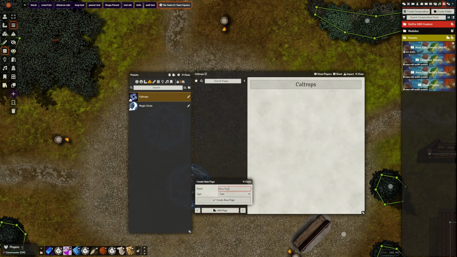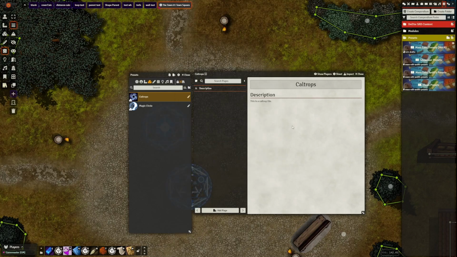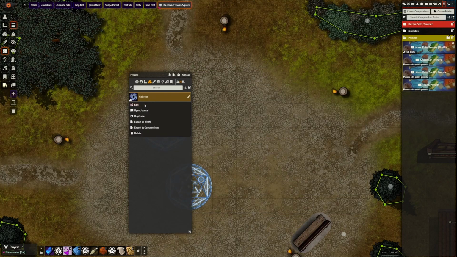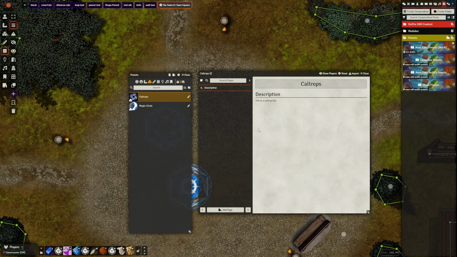So I could, for example, create a page called description. Save it. Close it down. And now when I reopen it, see, all of my changes have been saved, and this behaves exactly as would a normal journal entry.